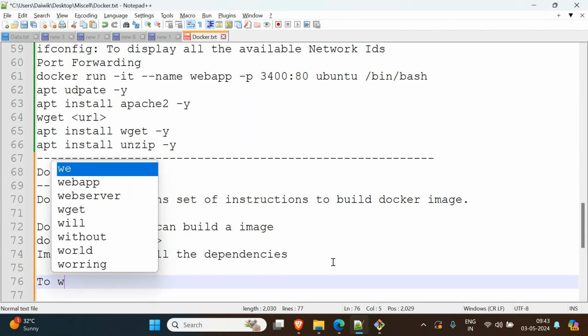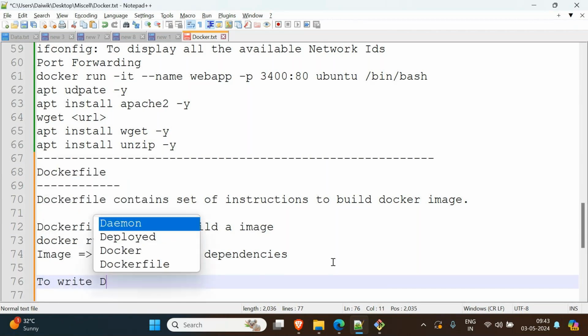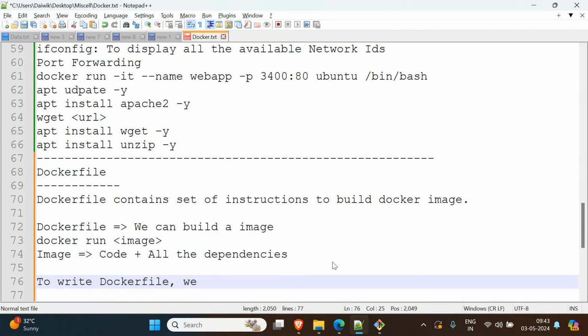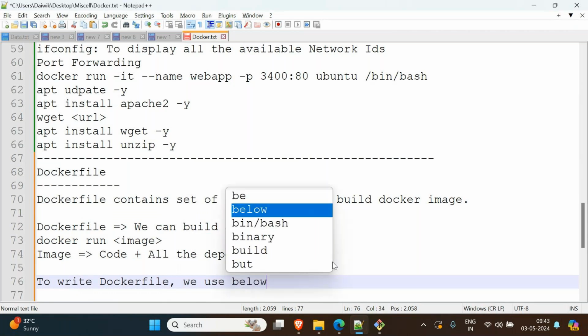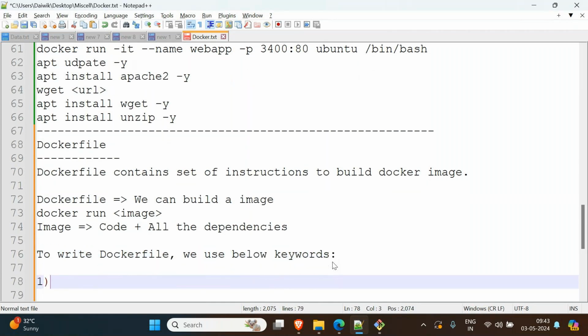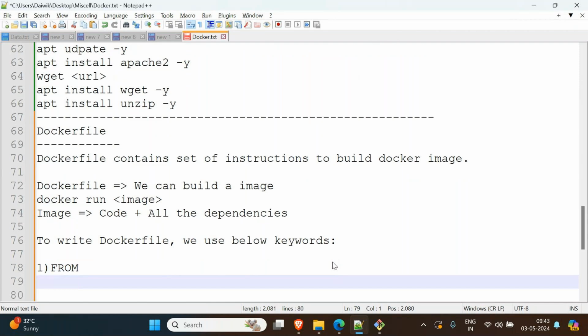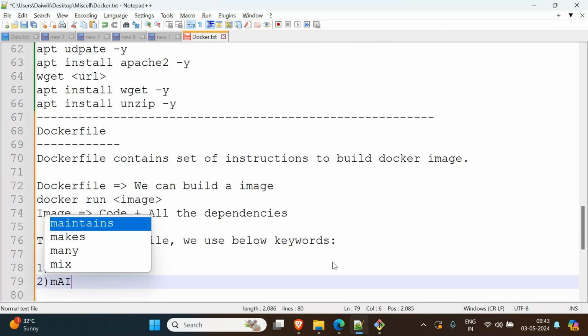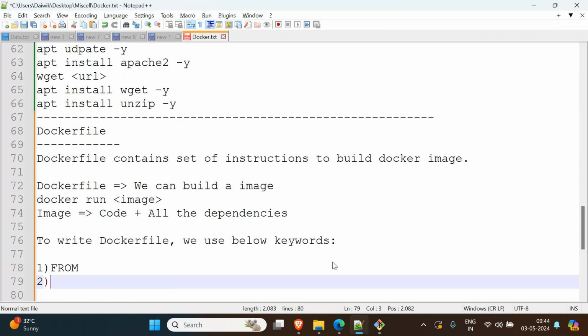To write a Dockerfile, we use the below keywords. First one is FROM. You can write small letters also, no problem. It's not case sensitive. You can write small and capital letters, also fine. What is FROM, you will understand. Then we have MAINTAINER. See, FROM I will explain again. It will waste time, so I will explain everything one by one, but let me write out all the keywords.